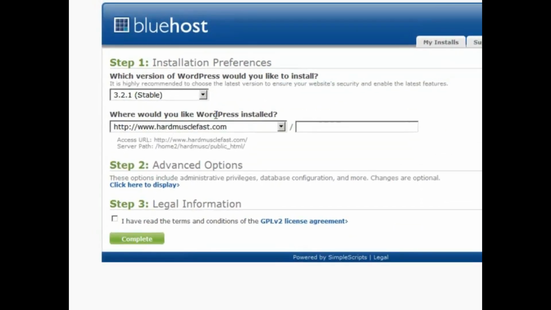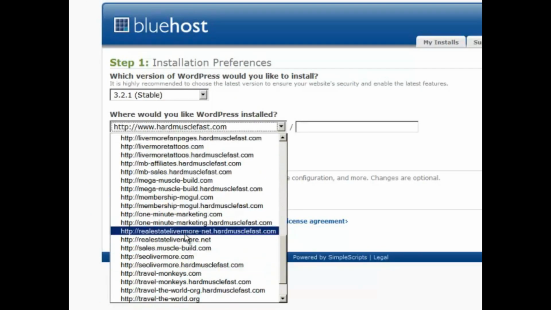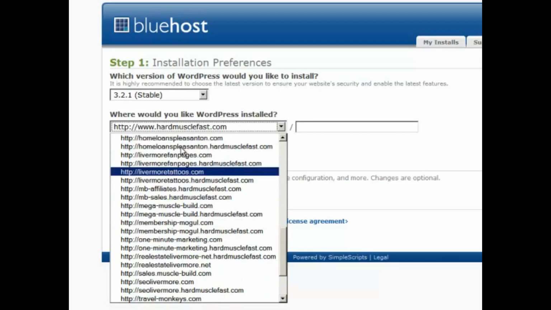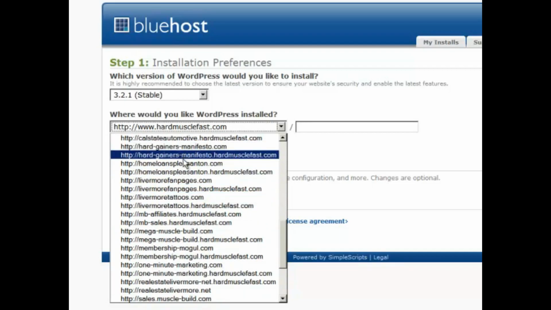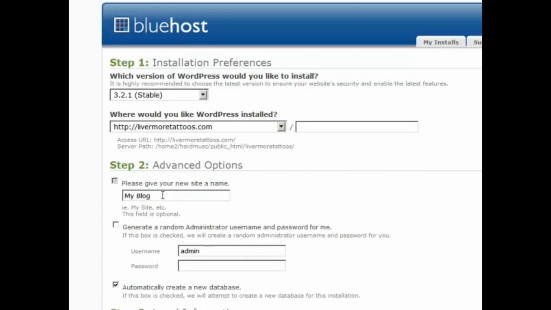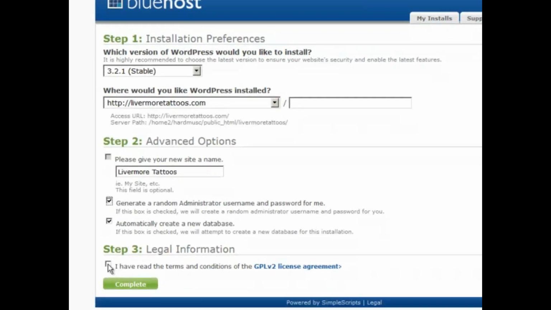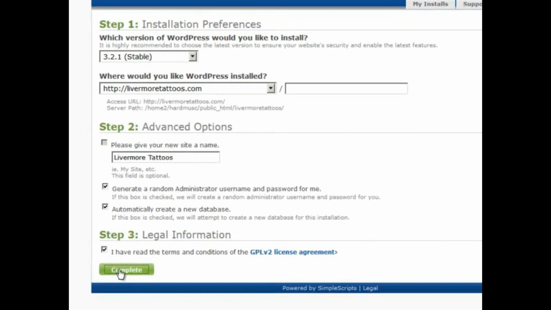Then you have to choose where you would like WordPress to be installed. So go find your domain name, it's right there, and then under advanced options you can type in your website name, and you can either have it generate a random administrator username and password, or just choose one yourself. Automatically create a new database. You want to do that. That's a huge time saver. And in step 3, check the box as well. Then click on complete.